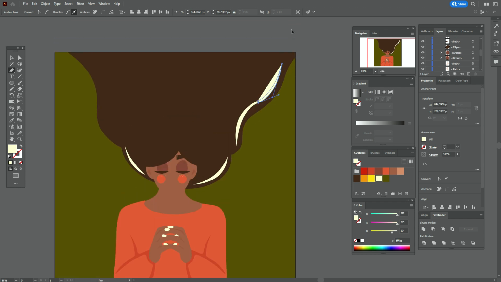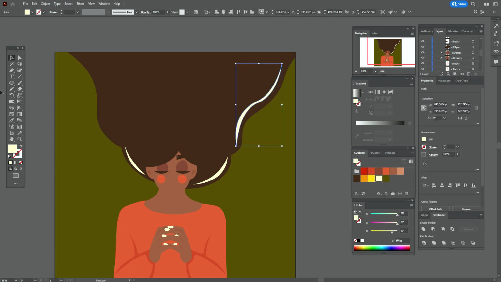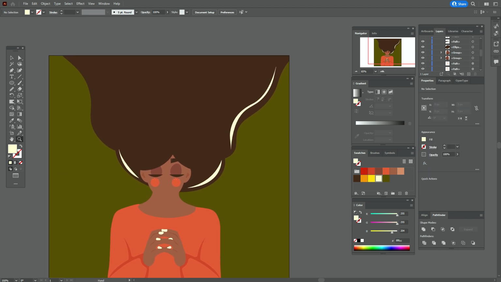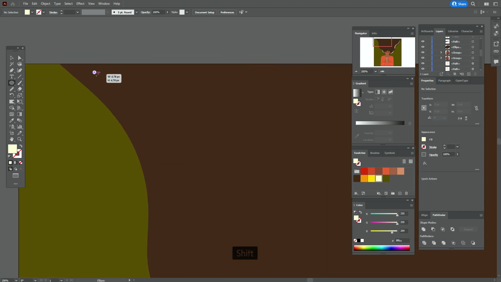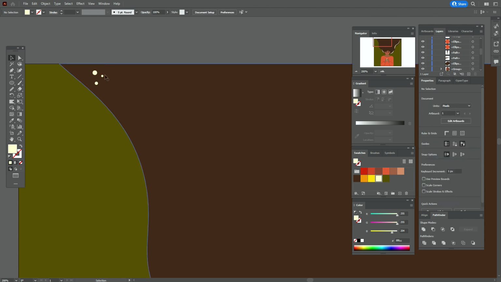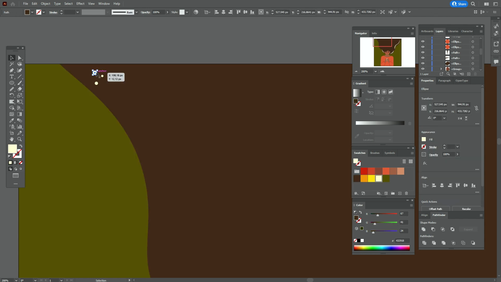Like that. Okay, if you like, you can take a smooth tool and smooth the line a little here. Okay guys, now let's take ellipse tool and create some ellipses here. It's just cute details for their hair.